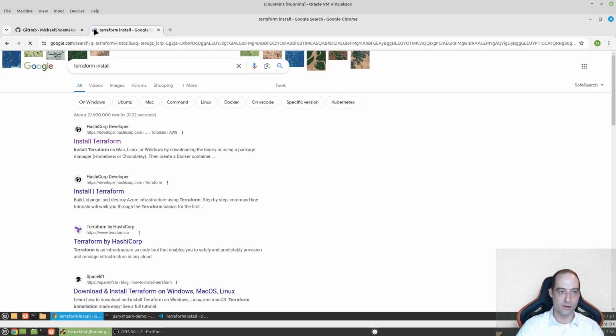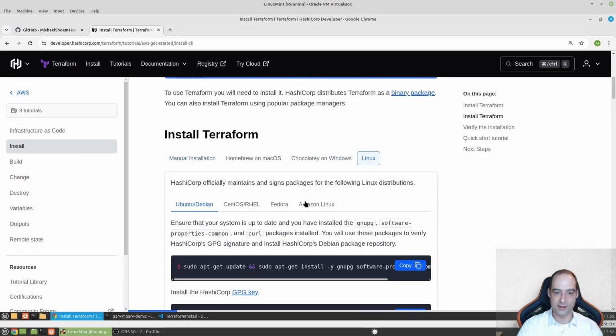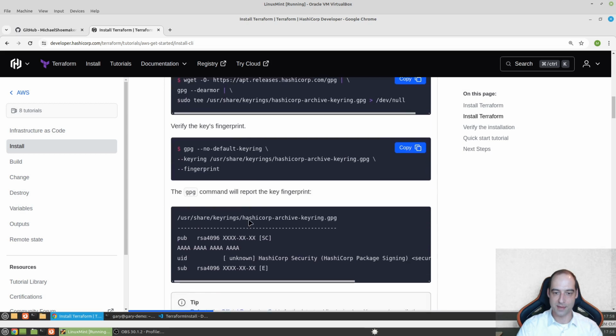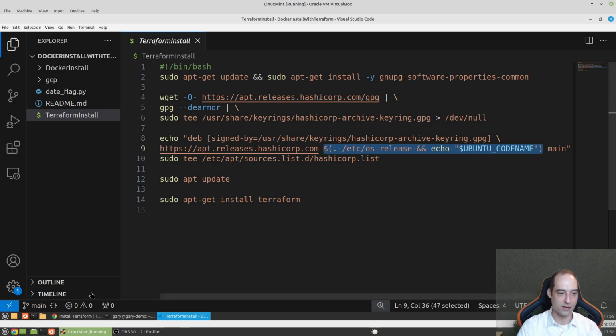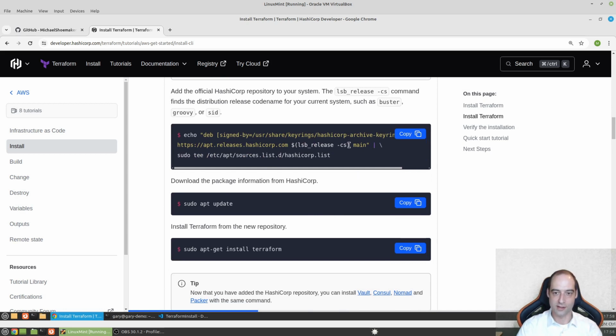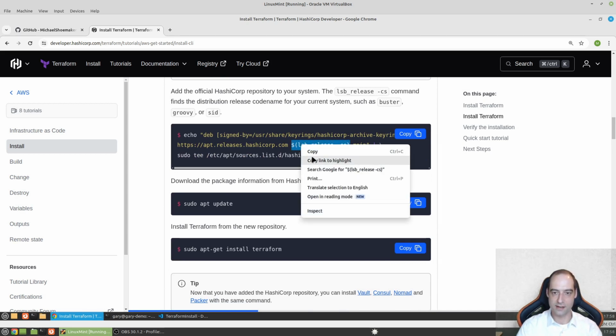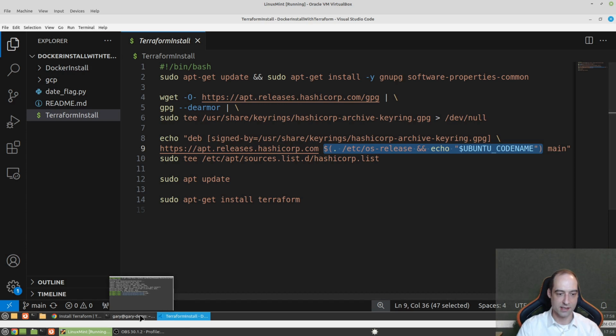So if I just do Terraform install, go out to their website, and do Linux, these are the commands I copied. Again, I don't think I did the fingerprint. Let me check. Yeah, I just left that out. Maybe being a bit lazy, but that works for me. So here, that's going to substitute the release name of your OS. If you're on Ubuntu, that works fine. But again, if you're on Mint, that's going to cause some issues.